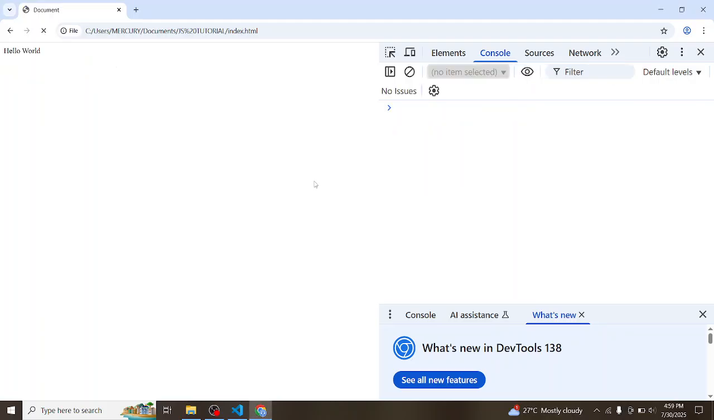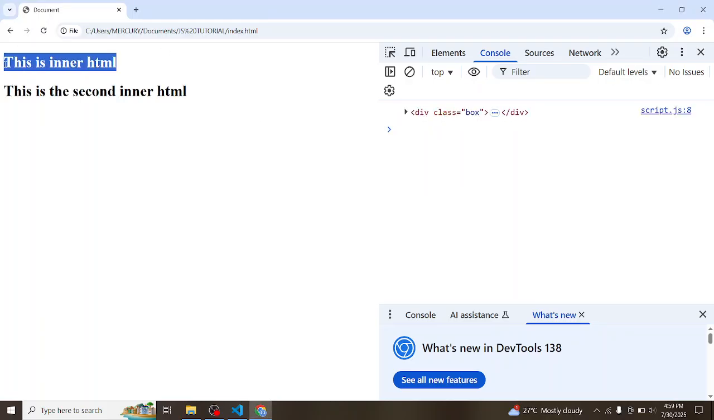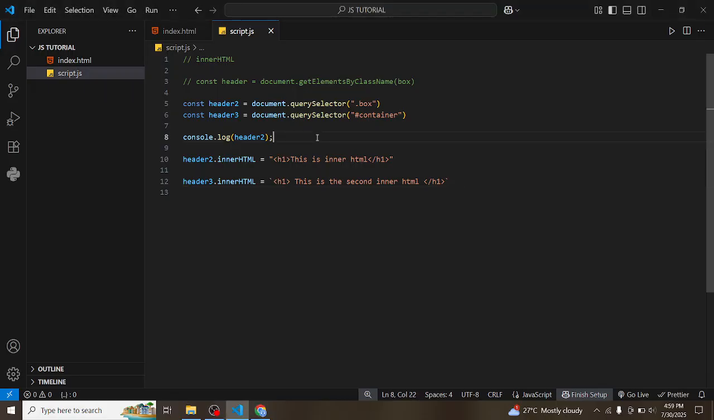So when I check on my browser and I refresh, this was pointing to the first div we created, and now this is pointing to the second div we created. And if you observe, the same thing happens. So that's how the inner HTML works in JavaScript.